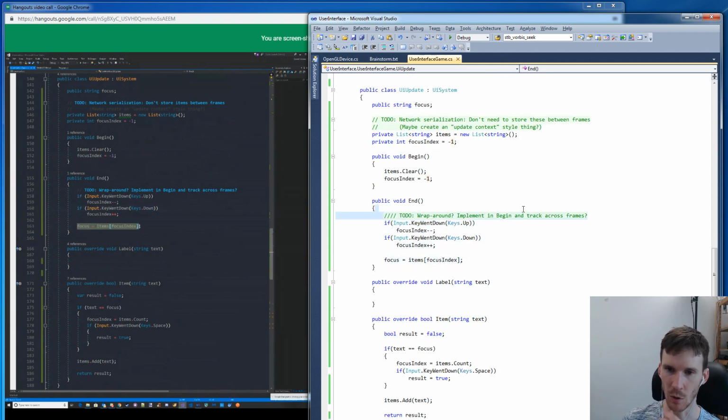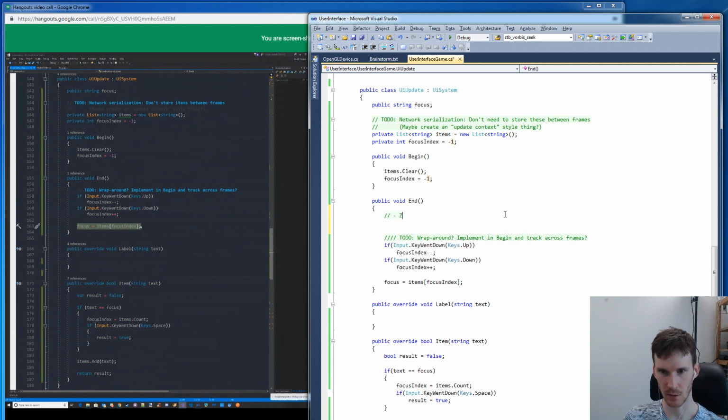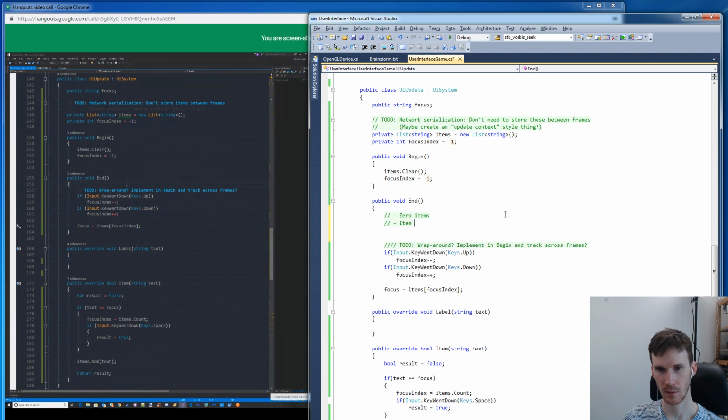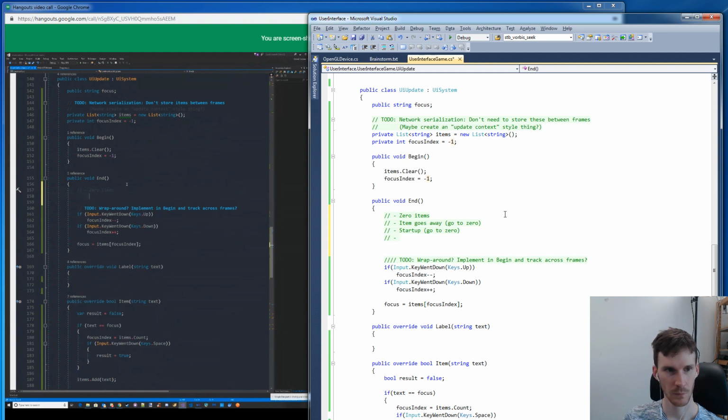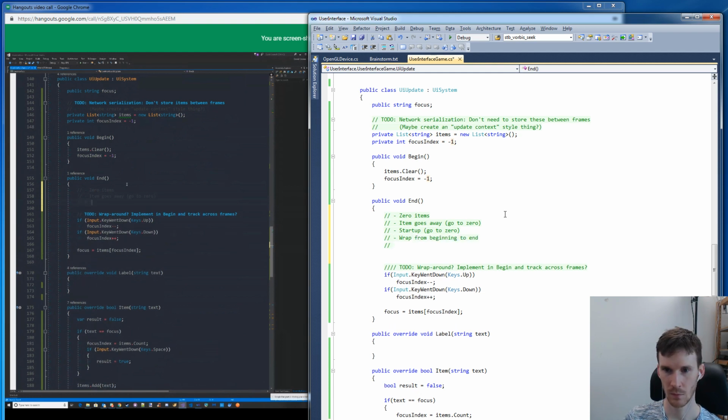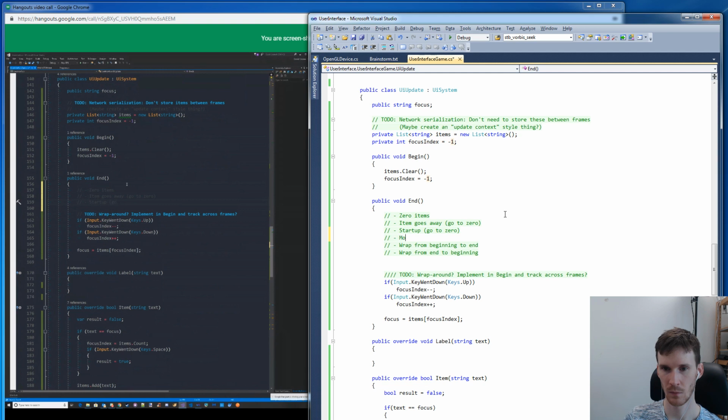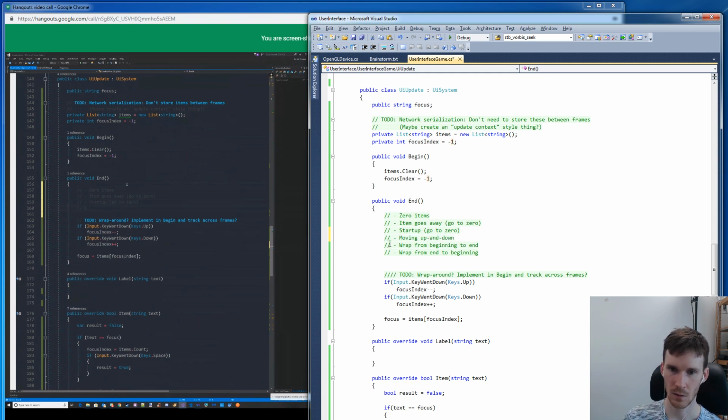So this is what we want to do. We want to cover these cases: 0 items, item goes away. Are we ever going to look at focus for end though? I guess not, because we have the item index now, so we don't really care about it anymore. It's just for the inter-frame storage. Although, doesn't that mean when you deserialize, you have to iterate the list again just to find where your selected is?